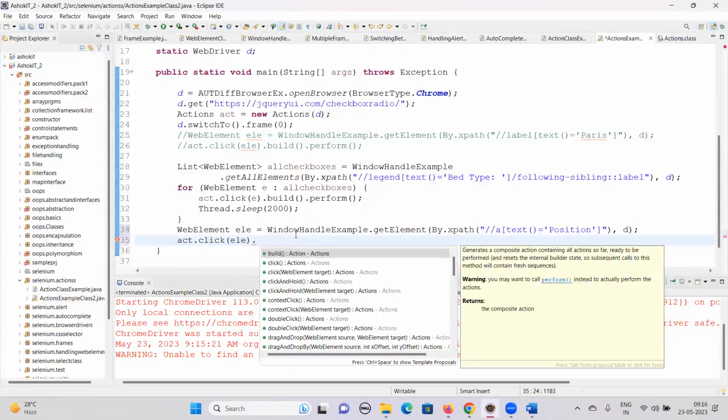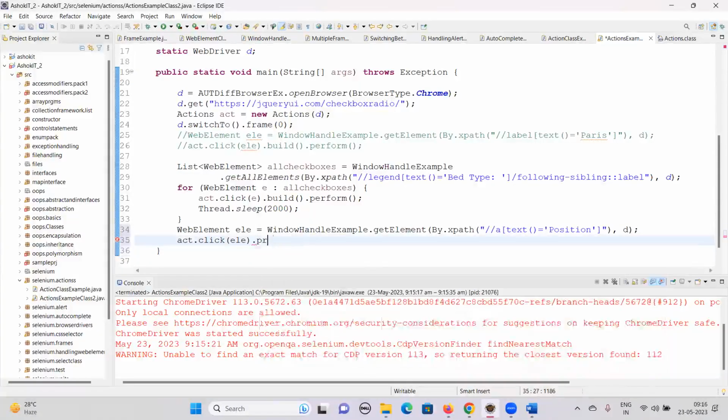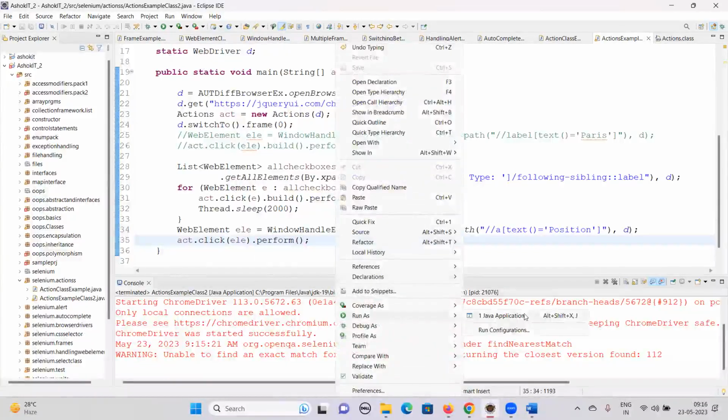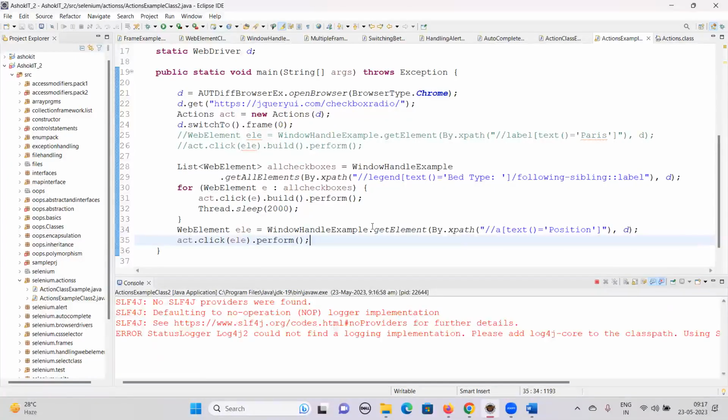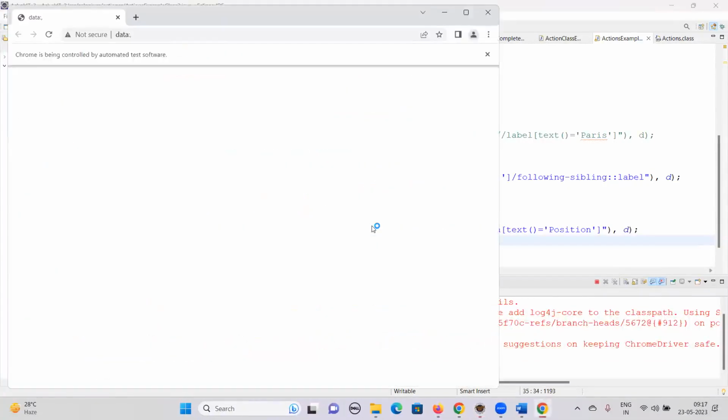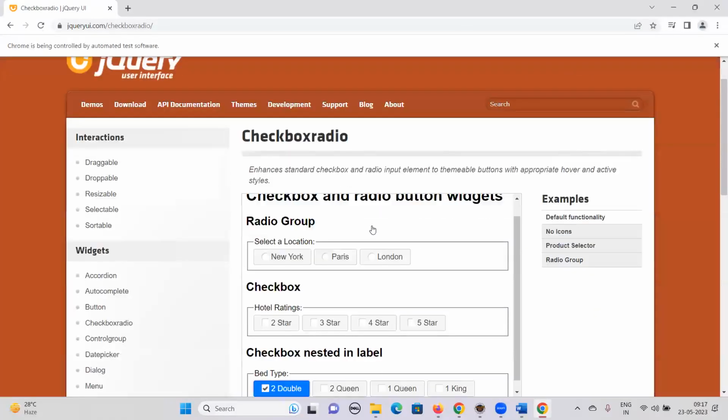So you're already clicking on it, right? So you can take one action at a time, right? So dot perform. First it should click all the legends which are available, like labels which are available under this bit type. Then it should go and click on this position. Wait for 3 seconds.